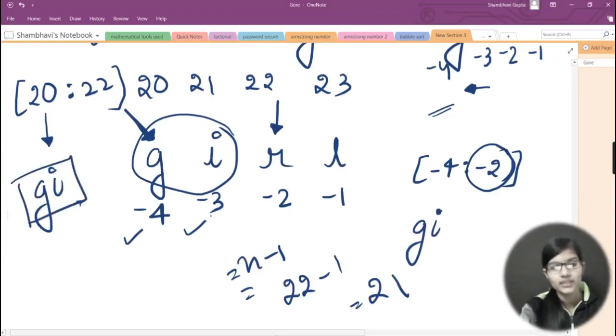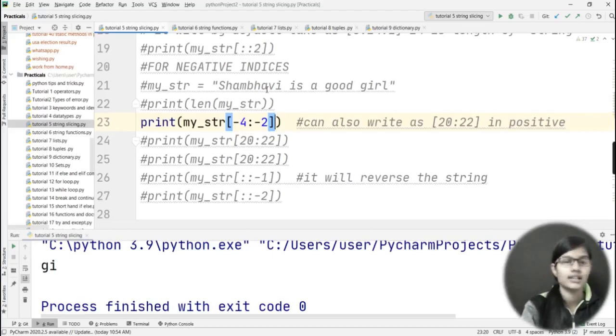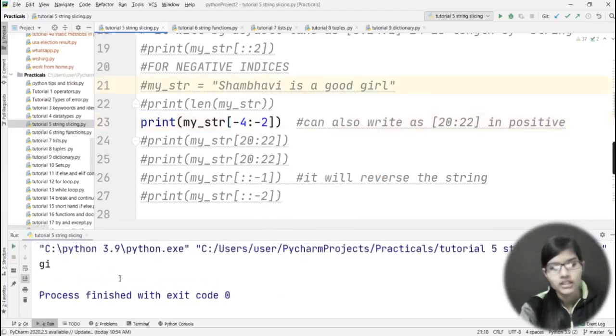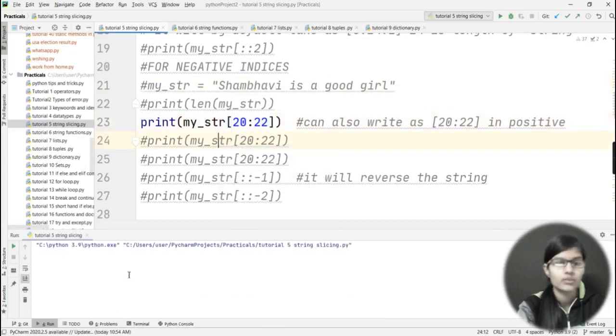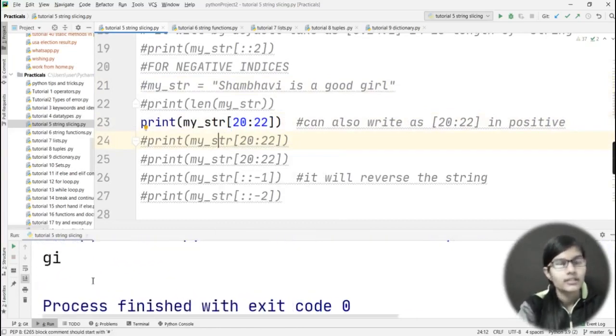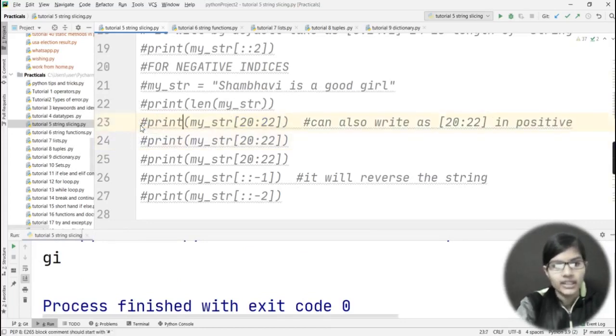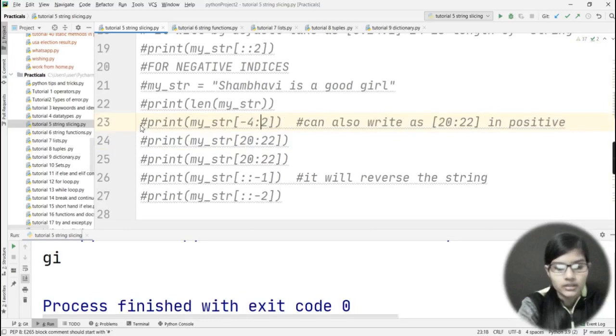So I hope I made this negative indices thing clear to you, and let's run it once again. So I'm getting the output as GI here. Now instead of minus 4 and minus 2, if I write 20 and 22 here, then also I will get the same output, that is GI, because I told you from left to right we have positive indices and from right to left we have negative indices. Now let me comment this and make it the same, minus 4 to minus 2. Okay, so this is done.